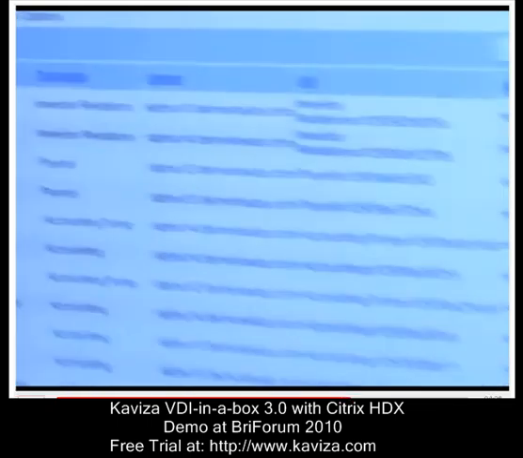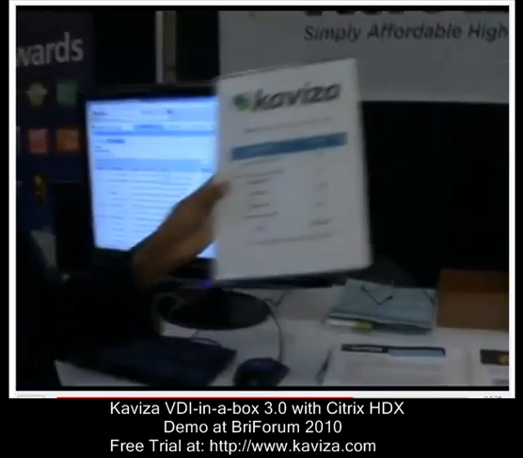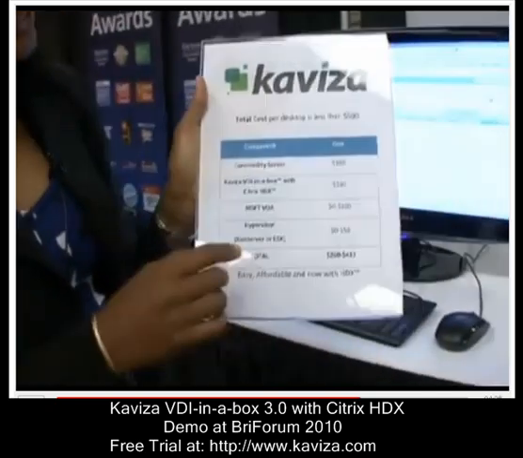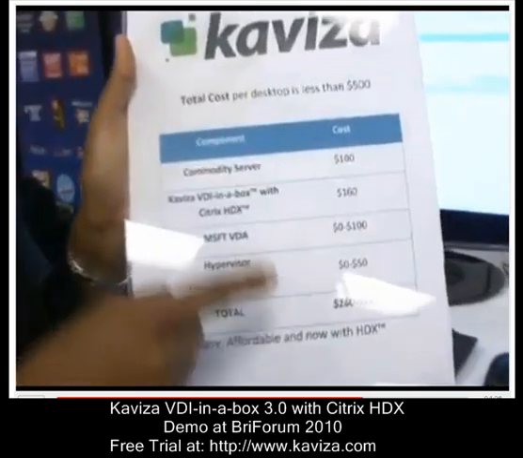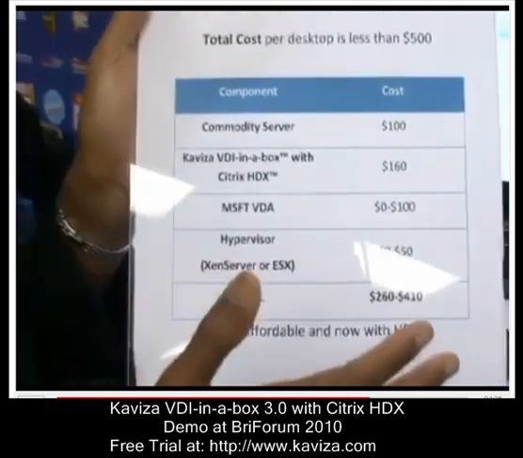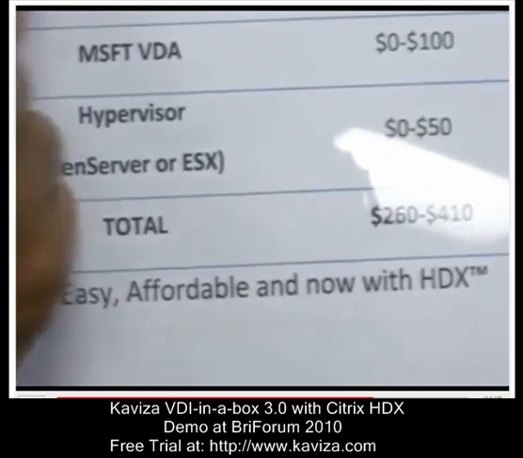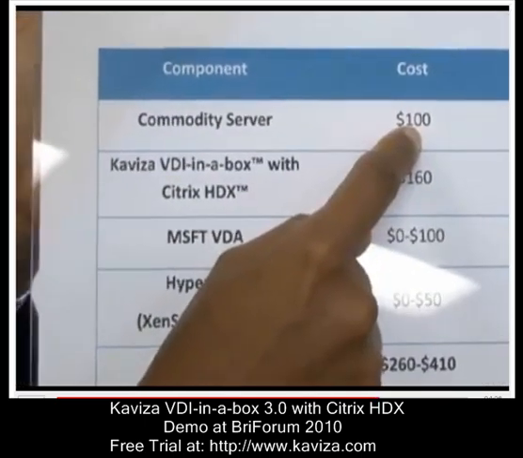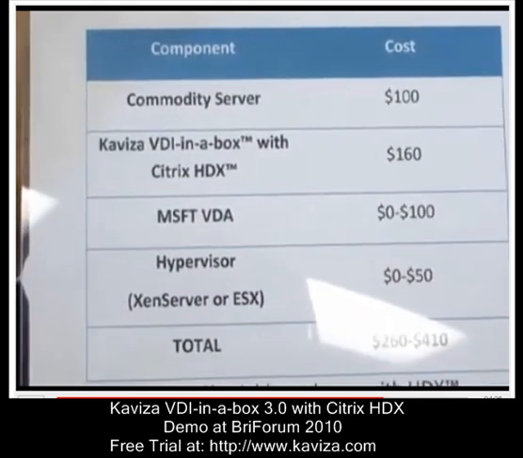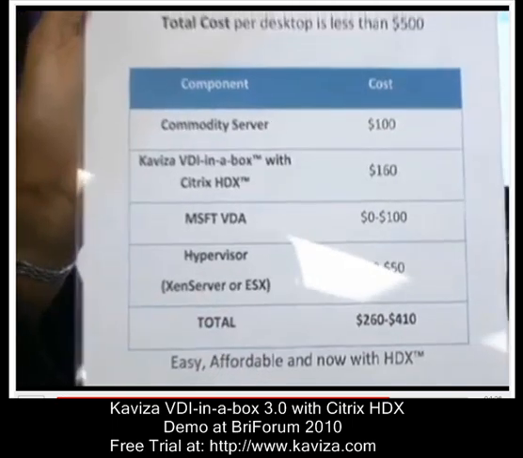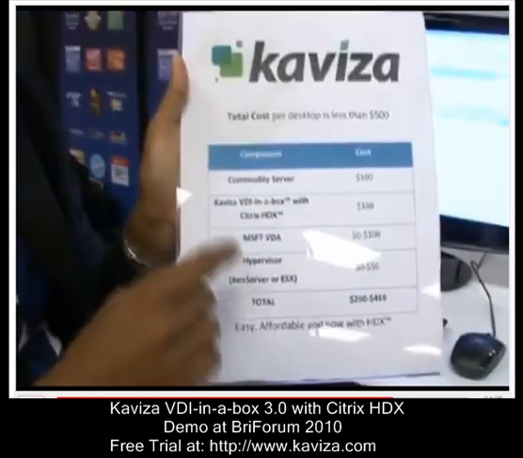The beauty of Kaviza is the cost effectiveness that it provides. Hopefully you can see this here, but essentially you can get an entire virtual desktop setup for well under $500. This is your total cost, and the way it breaks down is your cost of your commodity server is about $100 a desktop. So if you take like a $5,000 Dell machine, you can typically run about 50 desktops on a dual quad-core machine with about 64 gigs of RAM.